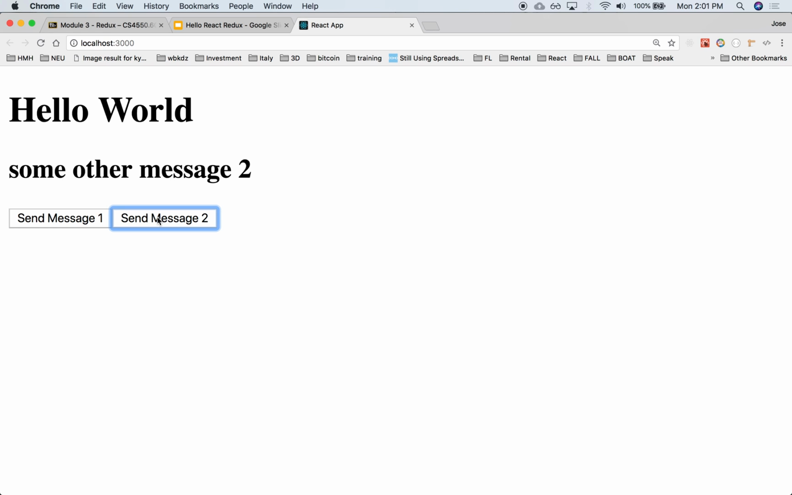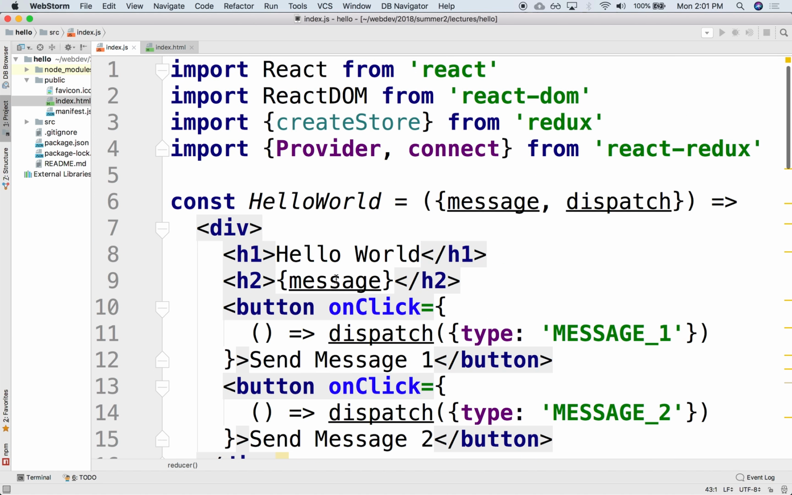Now, obviously, our applications are not going to fit in one single file. It's not going to be one component, one container, one reducer. It's going to grow substantially. So let's break this up into constituent files, so that we can introduce that notion and how to grow this into a bigger application. Let's do that next.